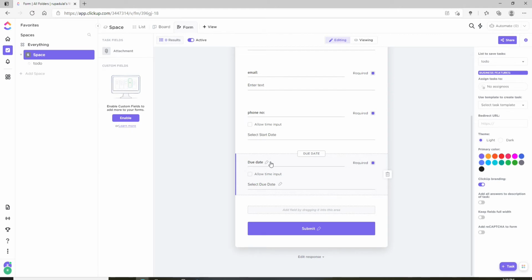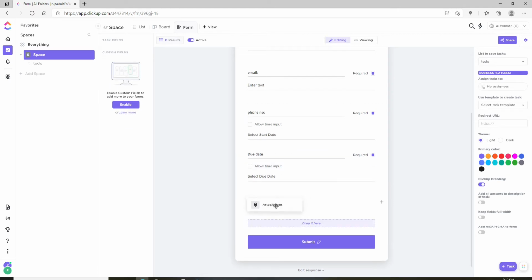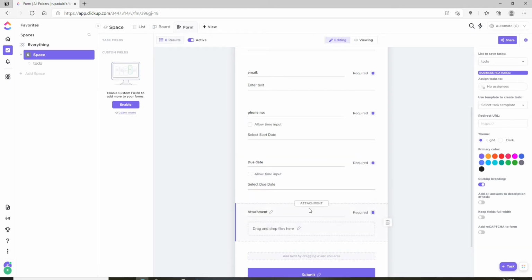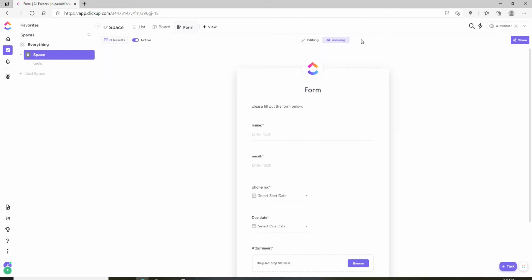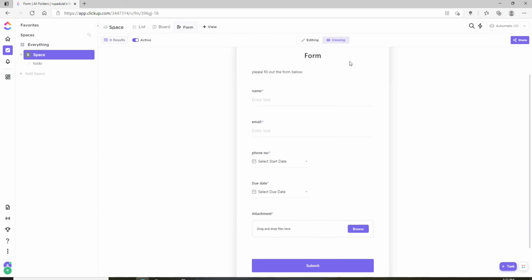You can also mention the due date, or if you want to add any kind of attachment on the form, you can go ahead and drag it in on the form. Now after you're done, toggle between editing and viewing form, which will show you the preview of your form.